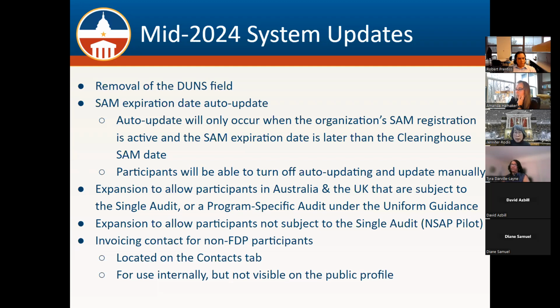Second, we're talking about using a function where we would have the SAM expiration date auto update in the system. So this would avoid institutions having to go in and update the SAM expiration date themselves. Now, this will only occur if the organization's SAM registration is active and the SAM expiration date that's showing in SAM.gov is later than the date that's in the FDP Expanded Clearinghouse.